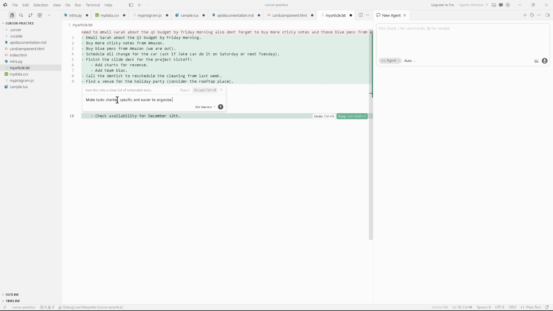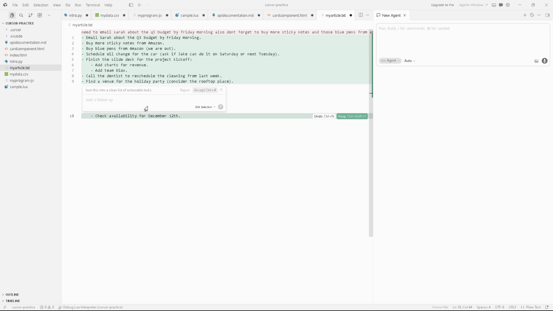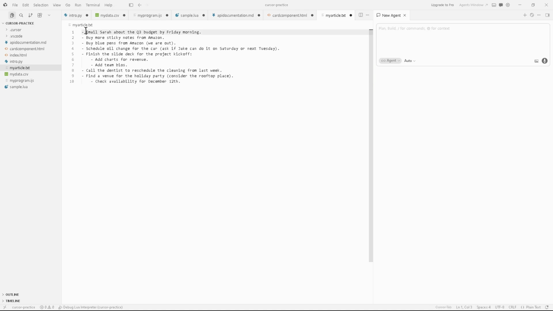This workflow is incredibly useful because it turns a big block of text into something you can immediately act on. Instead of manually reading through everything and figuring out what to do next, Cursor AI does the organizing for you. You can also use this same method for personal productivity. If you have a long list of ideas, a messy project plan, or even a rough transcript, just highlight the text and ask Cursor to convert it into action items. It's a fast way to bring structure to your workflow.